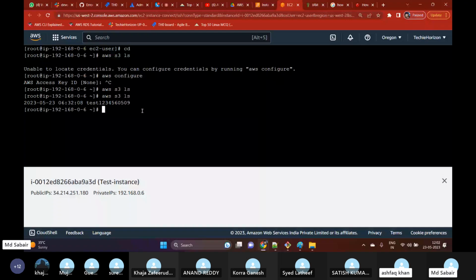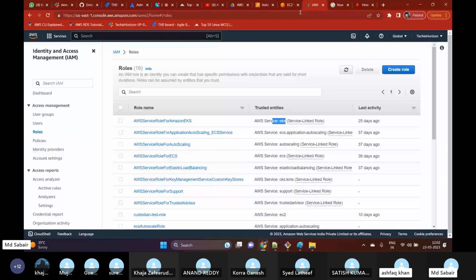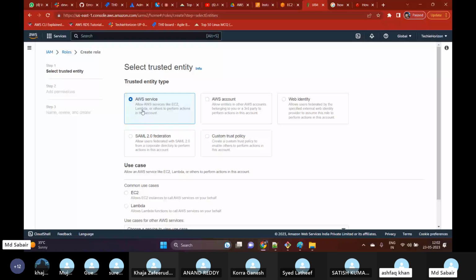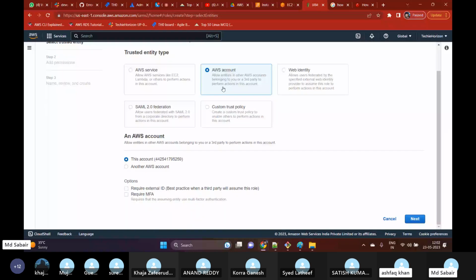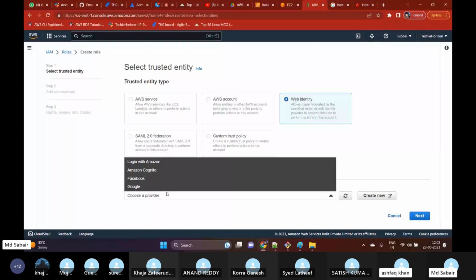While creating a role, we have different options. As I said, AWS service is if you want to attach the role to any specific service. AWS account is basically for when we have multiple accounts or are trying to connect from third-party accounts. In this case, we can use this. We have web identity, similar to when we connect to our Naukri account or any other account, where it asks to sign in with Gmail. So if we have accounts in Google or login with Amazon, this will be helpful.